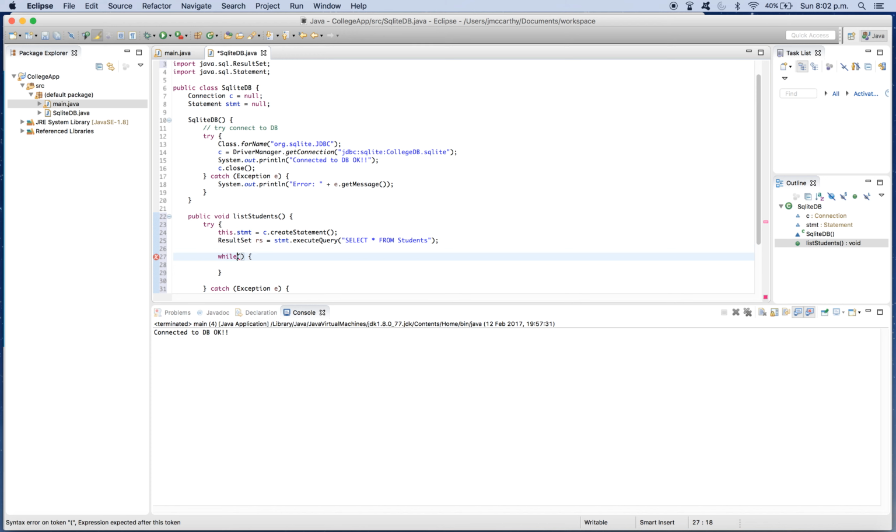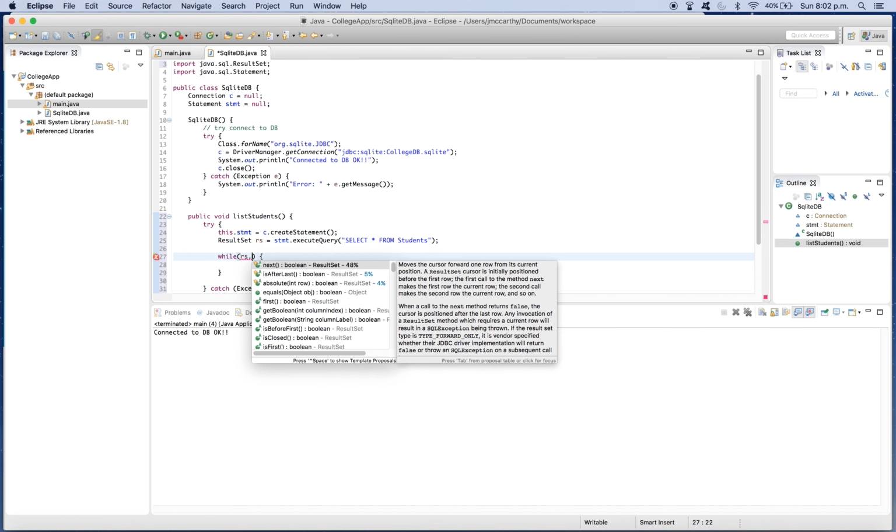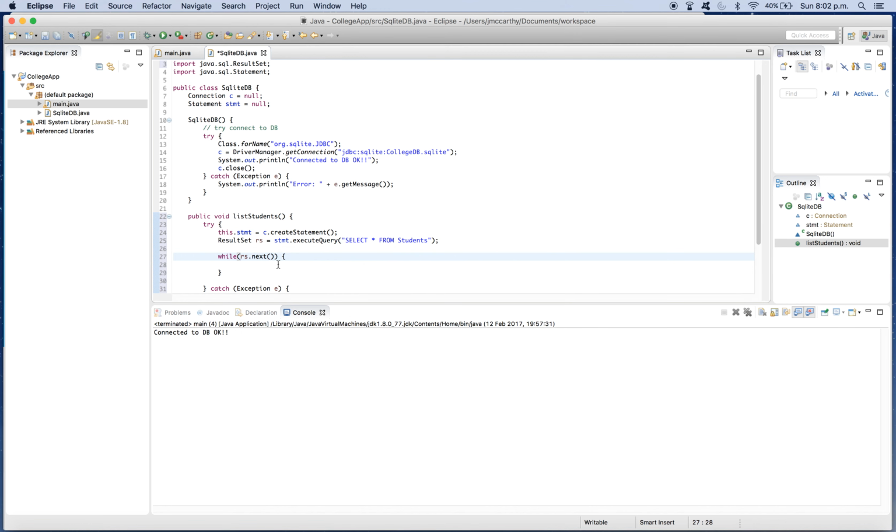So what's the something? It's while rs, which is my result set, dot next. So you can see it there. That's the one I'm after. While it has a next record, keep going. Eventually, when I'm at the last record, there won't be a next, and the loop's out.